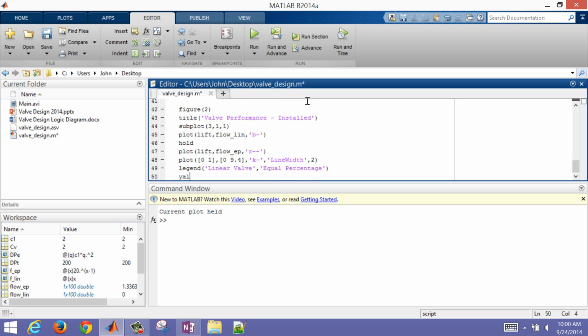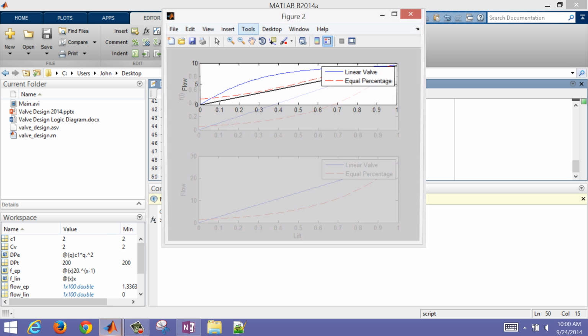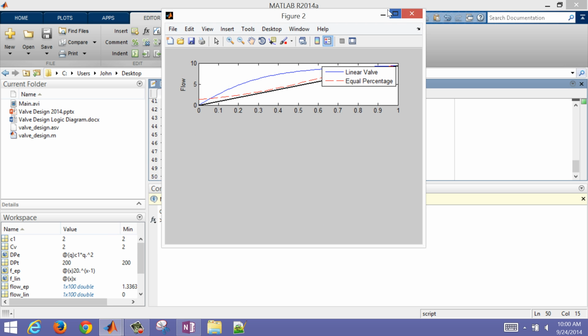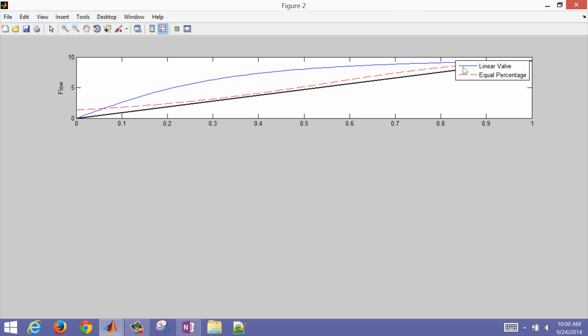Let me add a y label as well, and that's going to be flow. Okay, so when I run it, let's make this just a little bit bigger. I'll move the legend out of the way. You can see that the equal percentage valve now has a lift versus flow that's much more linear than the linear valve. Let's add a couple additional plots to try to understand why that is.